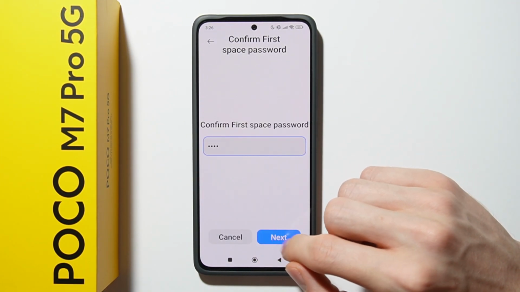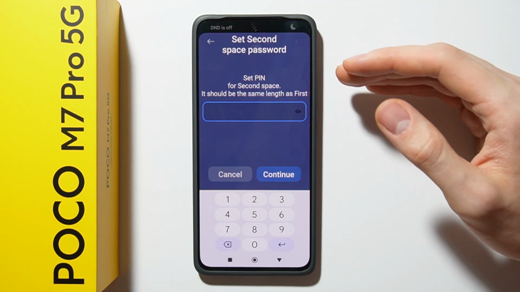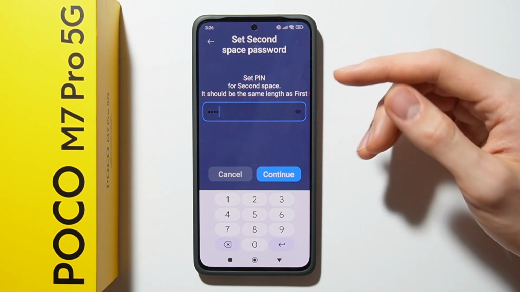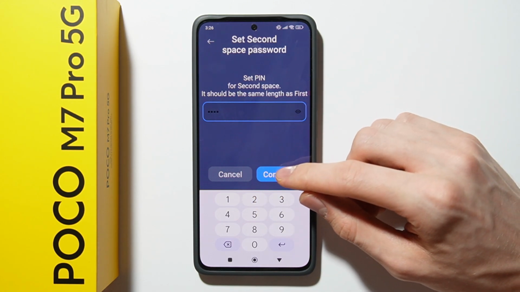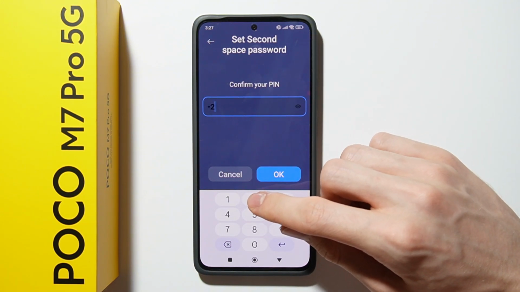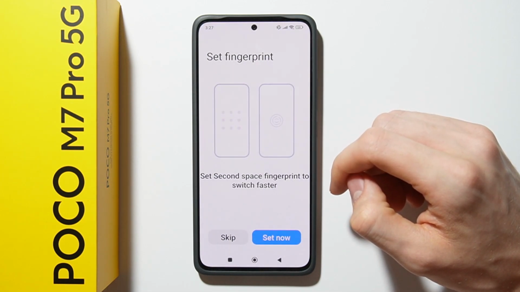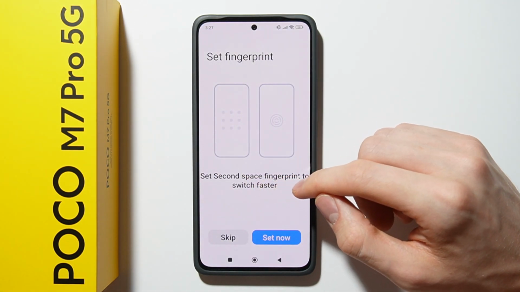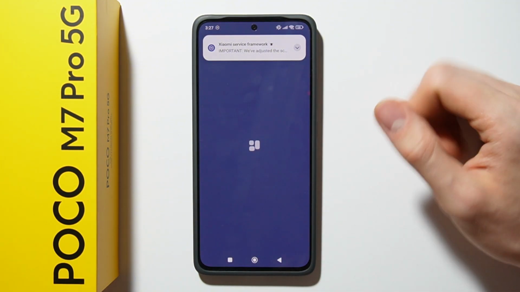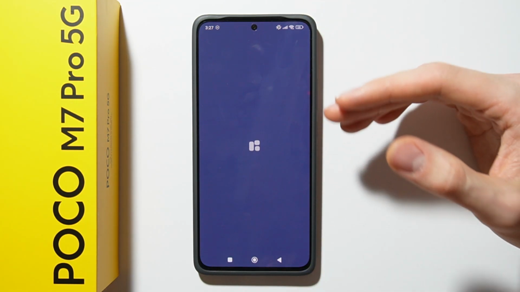Click next. And now you have to set the second space password and it has to be different than the first space password. Click continue after that and now you have to confirm this password. You can also set second space fingerprint to switch faster, but I will skip it for now. And now it's switching to the second space.